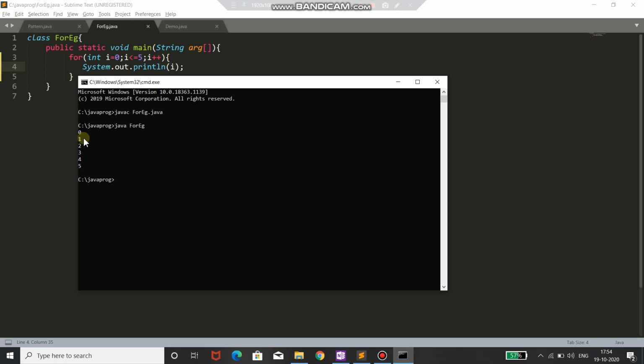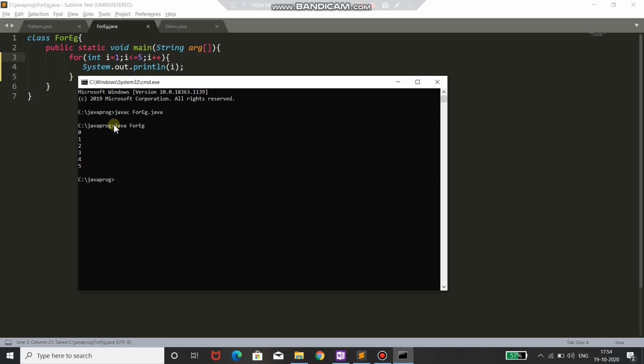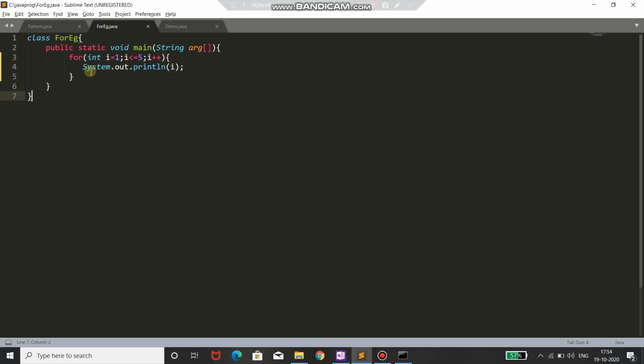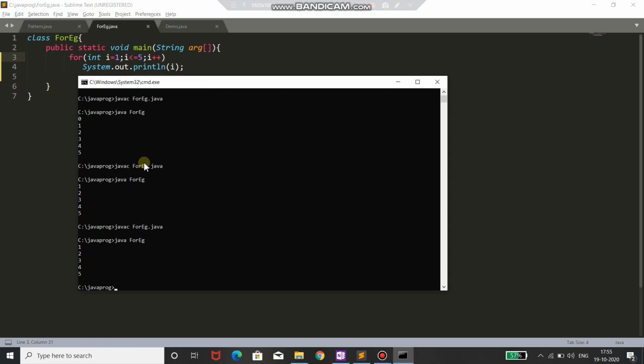If I don't want to print 0, I'll just change the initialization here to 1, save this, and when we run it again we'll get the desired output. Now I can absolutely remove the curly braces present here, as we have a single statement inside the for loop, so we'll not get any difference in our output. This is the same output as the previous one.